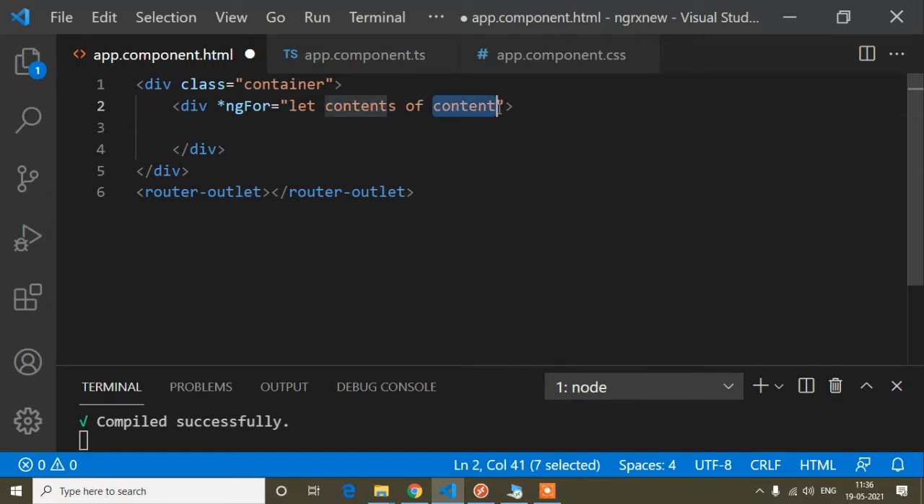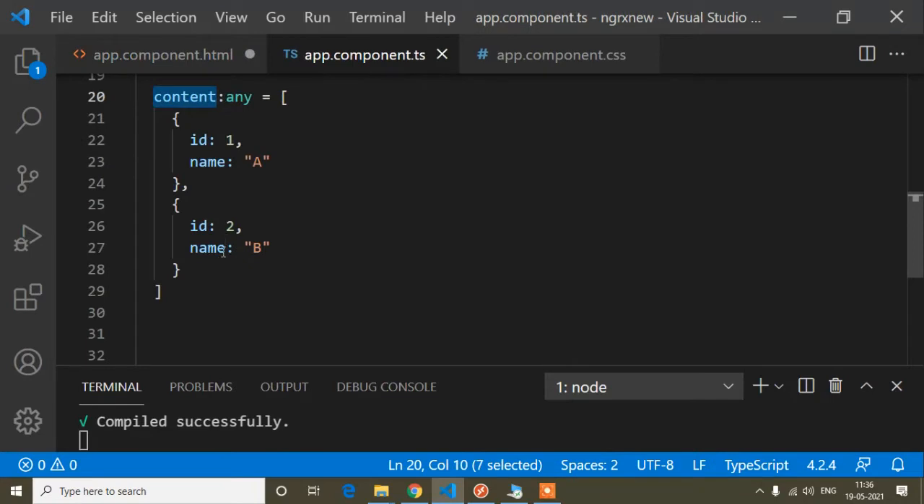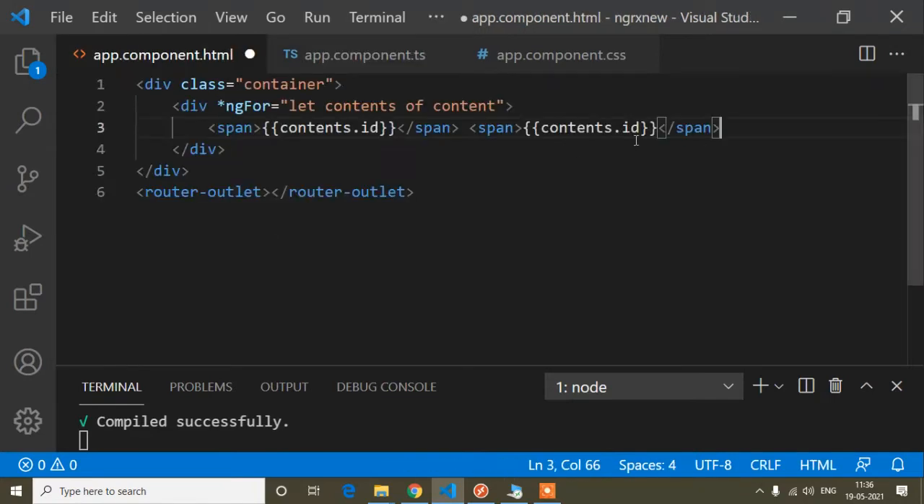We cannot use this content variable directly. We have to store it inside another variable. Then, based on this variable, we can bind the data. So now here I will write a span tag. So span, curly braces, and now contents dot id first of all, and again I will write another span tag, and here I will write contents dot name.